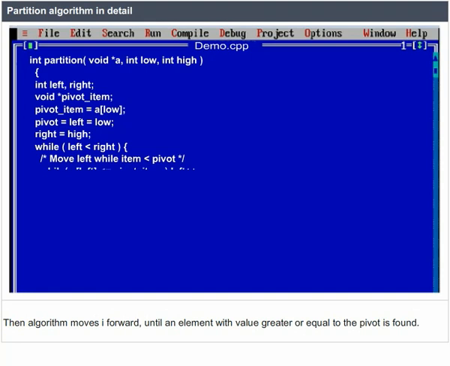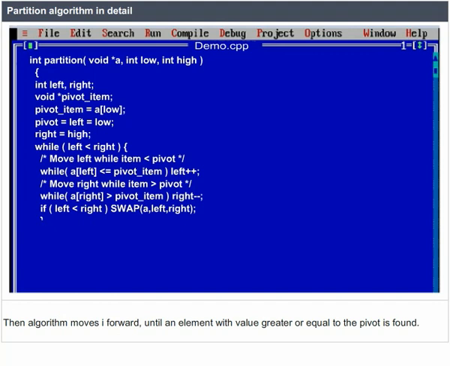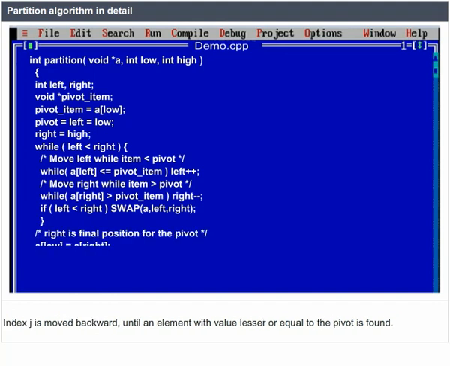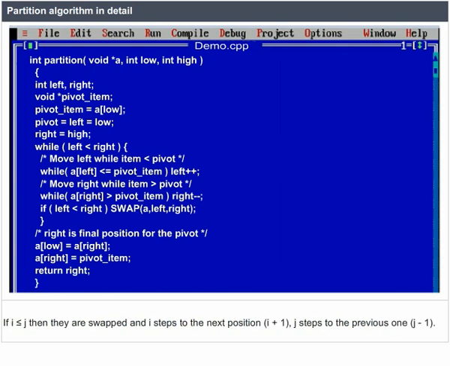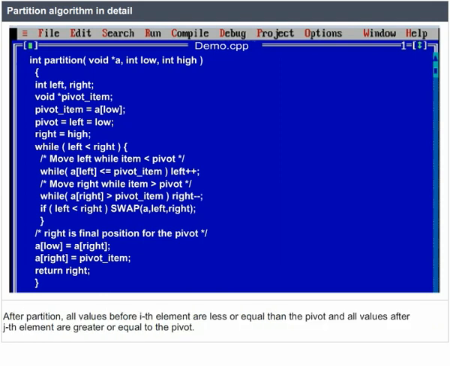Then the algorithm moves i forward until an element with value greater or equal to the pivot is found. Index j is moved backward until an element with value lesser or equal to the pivot is found. If i is lesser than or equal to j, then they are swapped, and i steps to the next position, i plus 1, j steps to the previous one, j minus 1. The algorithm stops when i becomes greater than j. After partition, all values before the ith element are less than or equal to the pivot, and all values after the jth element are greater than or equal to the pivot.